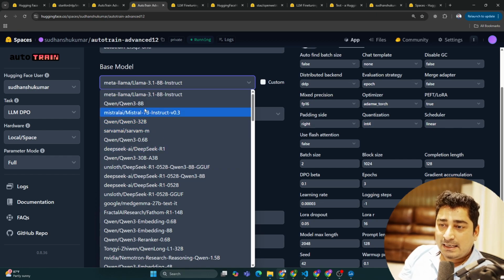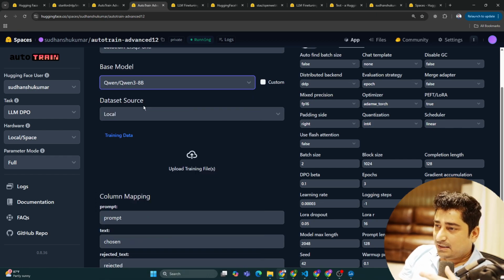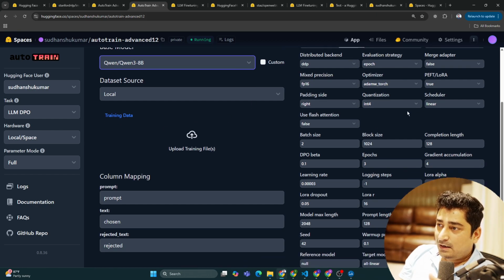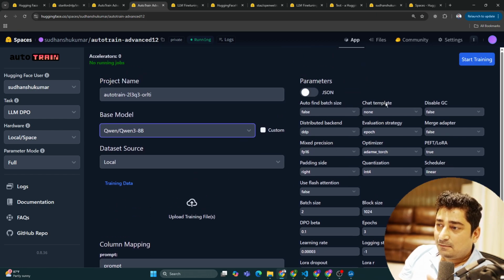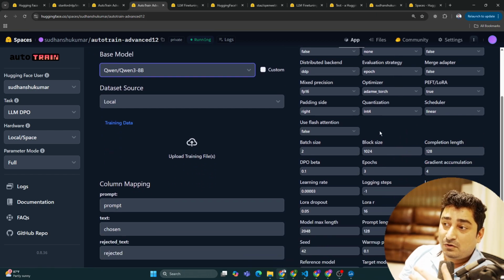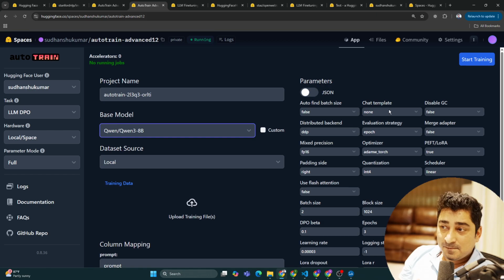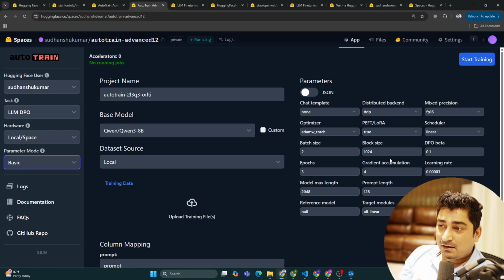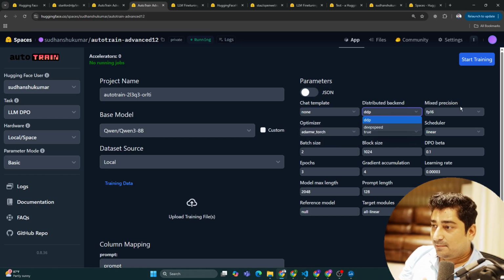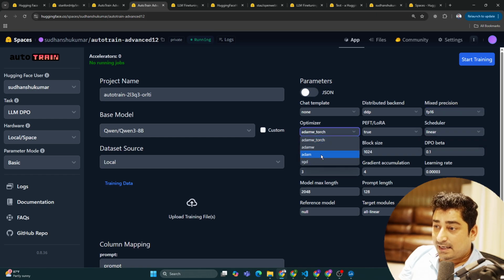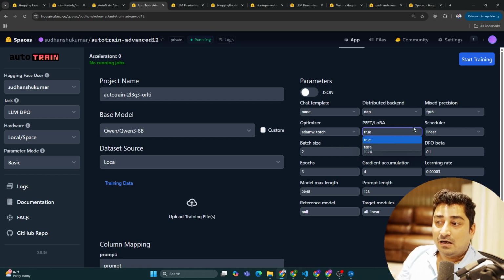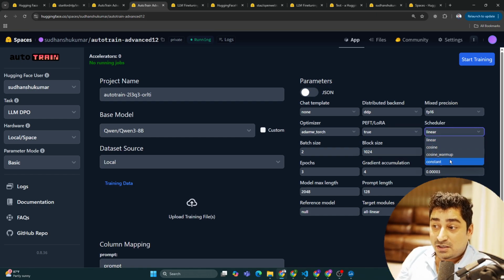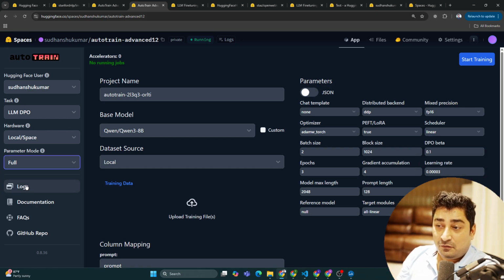I can select Qwen, let's suppose, or I can select Llama. For Qwen, all the parameters I can control. All these parameters that maybe you have not even heard about, right? This is basic. Basic means only the small set of parameters it will showcase. So chat template, then distributed backend, mixed precision, optimizer, so Adam, SGD. Now this is going to give you clear learning that, okay, these many parameters even exist. This is something that I can try to tune fully.